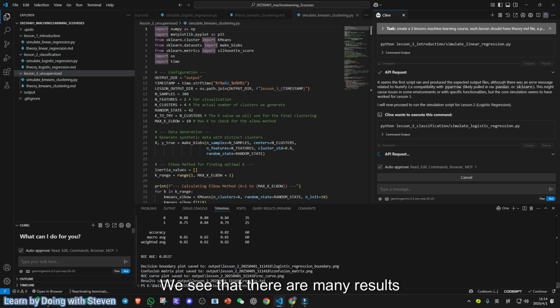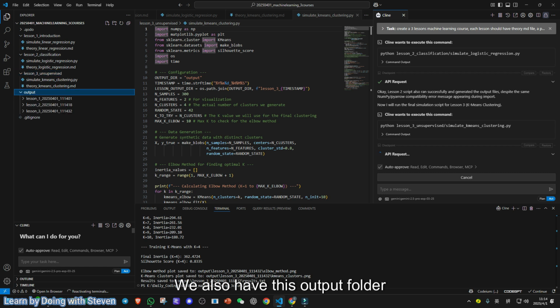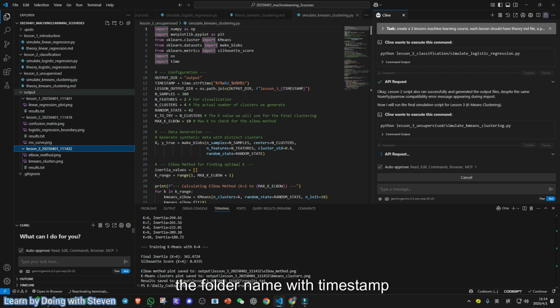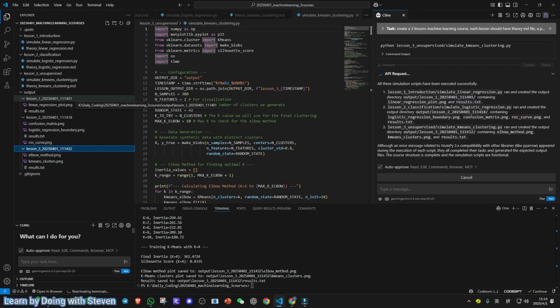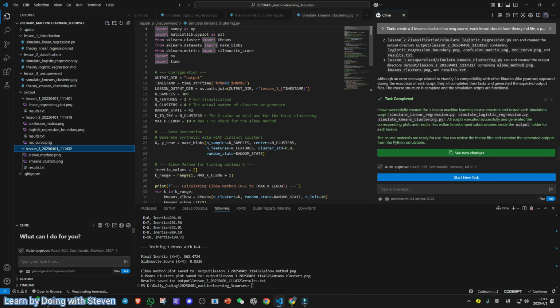So far so good. We see that there are many results printed. We also have this output folder, very well organized, with lesson 1, lesson 2, lesson 3, the folder names with a timestamp on them, so we do not confuse them with other output results. Okay, now it has finished.